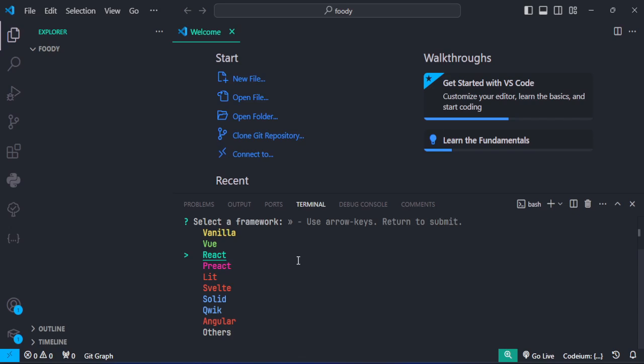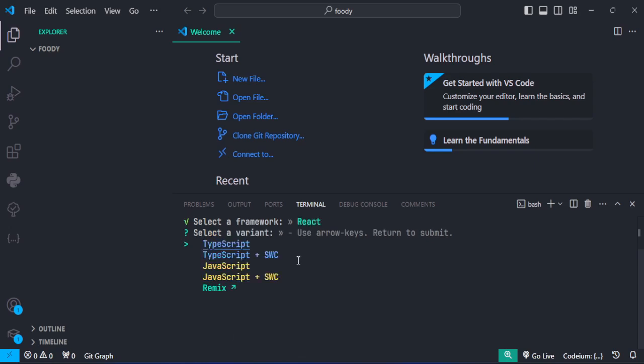Just use the arrow up or down keys to move to the one you want, and once you get there, press enter. The other thing we want here is simple JavaScript. So you will go to the third one, not the JavaScript plus LWC. We don't want that one. What we need is this normal JavaScript.